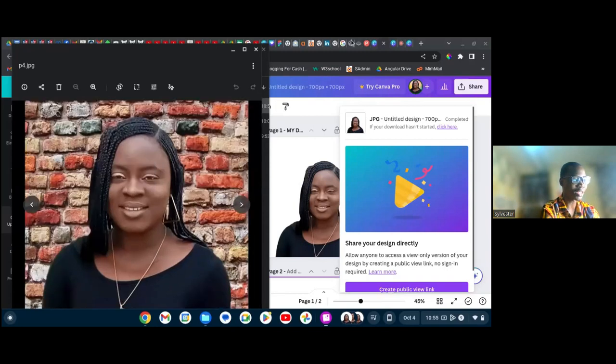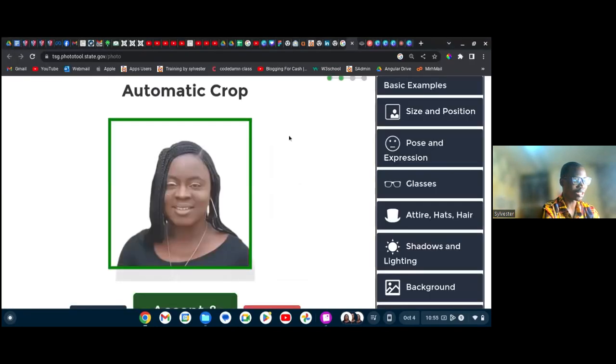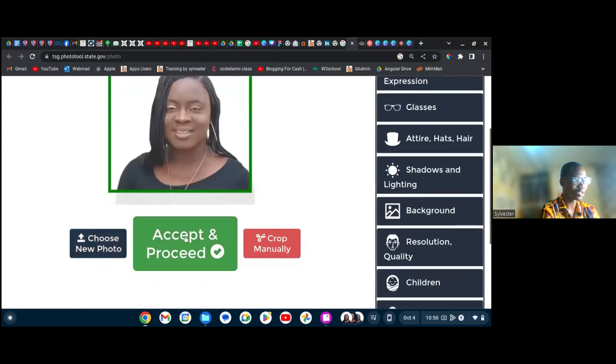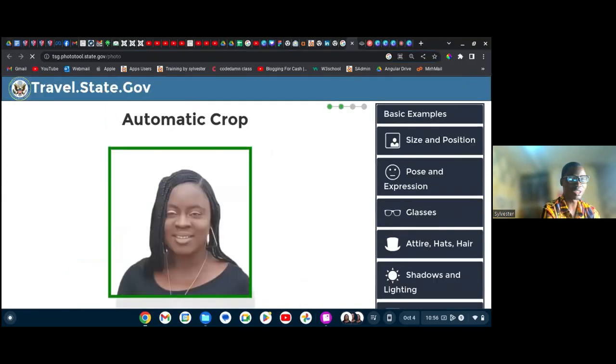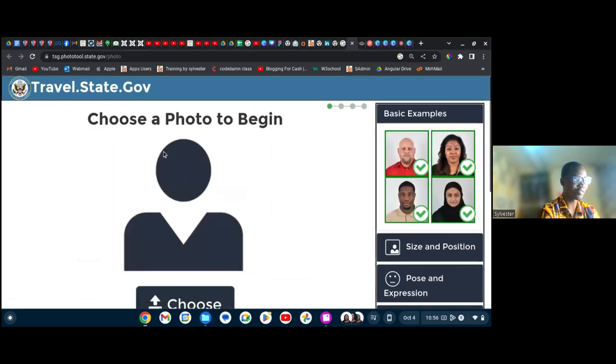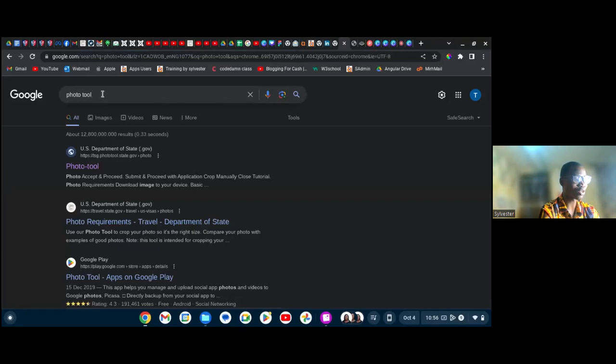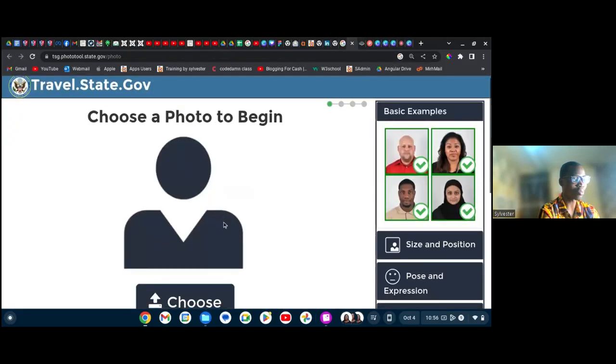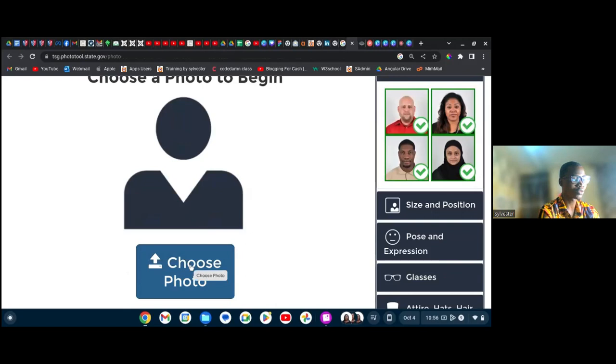Okay, so now after doing that, we want to come back here. Let me reload this page so that I will have a fresh interface. So this is the fresh interface. What you want to do is go here and search for photo tools. Then look for this one, US Department of State photo tools. You click on that, it brings you to this page. Then you come here and click on choose photo.